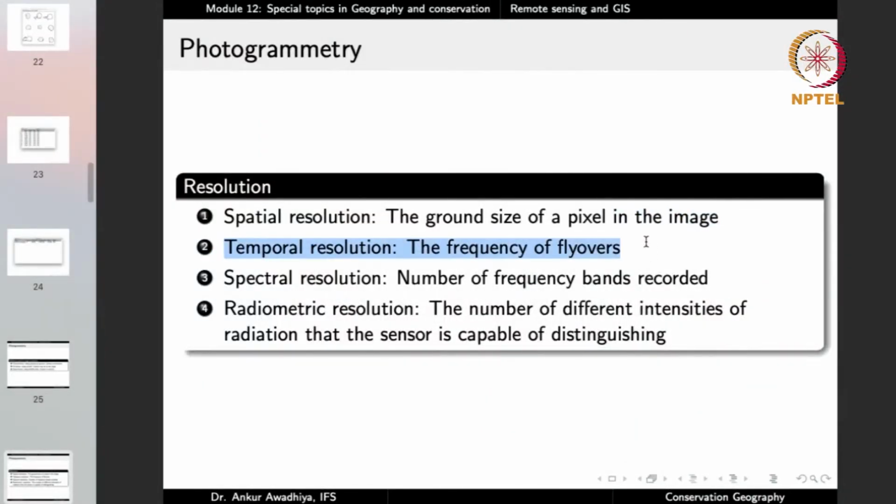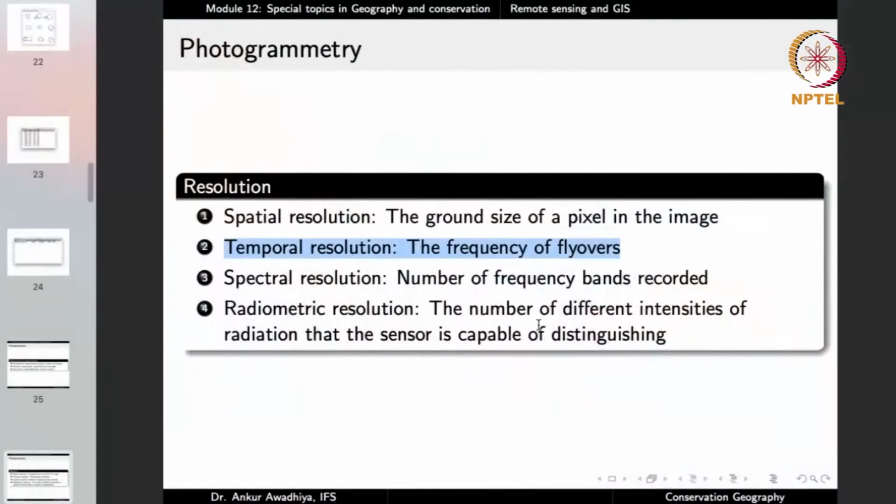Temporal resolution is the frequency of the flyovers. How frequently are you getting data about your object? Are you getting information or data every month, or every week, or every day, or every few hours? Now if you are getting the data every few hours, then you are having a very high temporal resolution. If you are getting data say once in a year or once in a decade, then you have a low temporal resolution. The third is the spectral resolution, which is the number of frequency bands that are recorded.